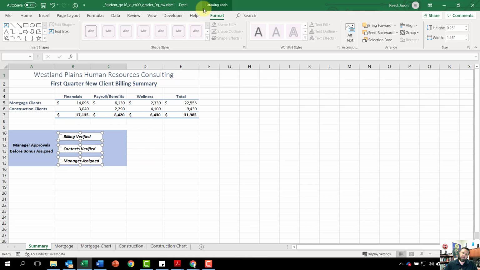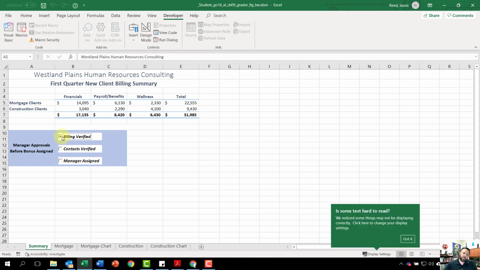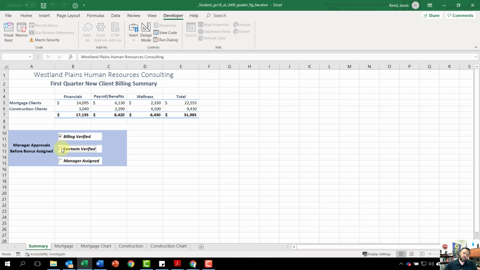So we're done. I'm going to come back up here to my Developer tab. I'm going to turn off my design mode, which will now allow me to check each one of these boxes.